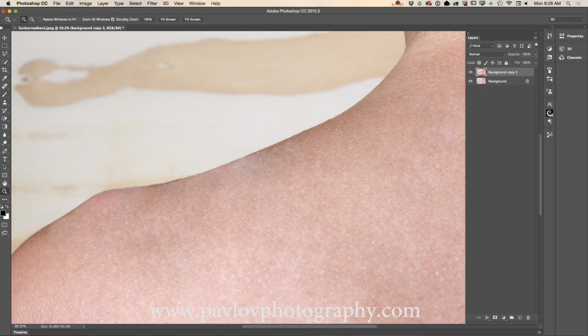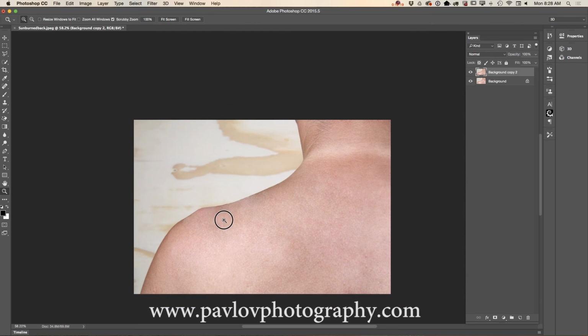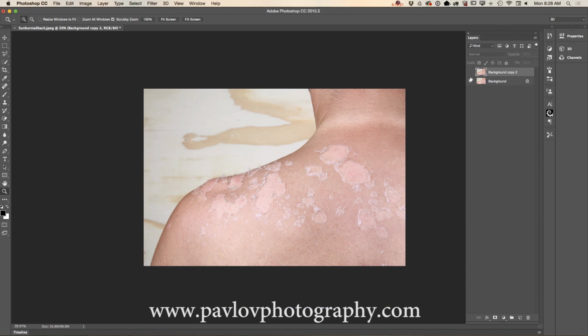Maybe let me just fix this part just like that, and switch back to the spot healing brush tool, just paint out, just like that. And guys, let me show you before and after. This is before and this is after. Definitely we had an extreme image, we had a lot of sunburn spots, but we removed them in no time.